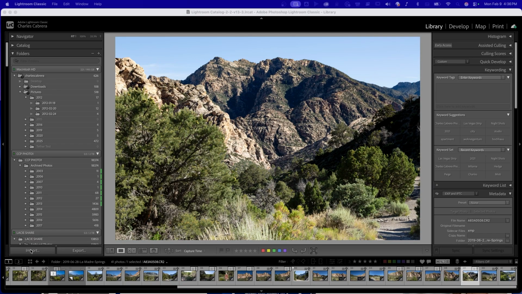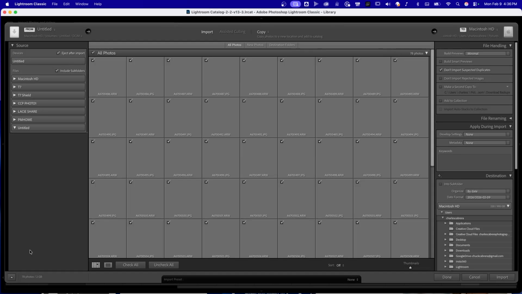So now let's see what happens when you click on the first import button. I'm talking about the one in the Library module. I'm going to click on import because I want to import all these photos that I took from my camera to Lightroom. Clicking on the first import button is going to open the import dialog. And so what does Lightroom do at this moment?